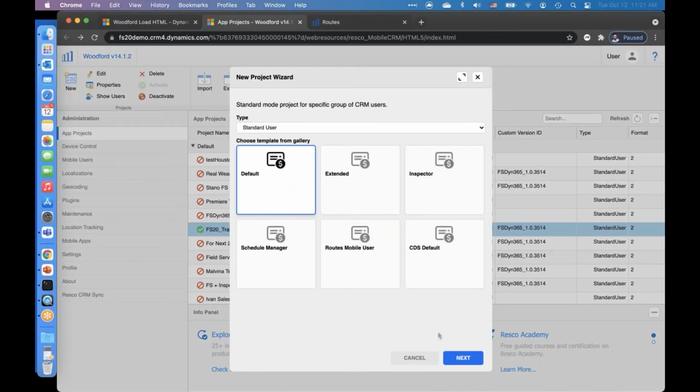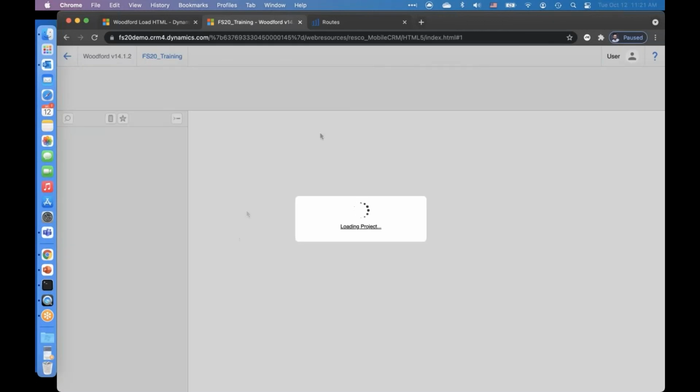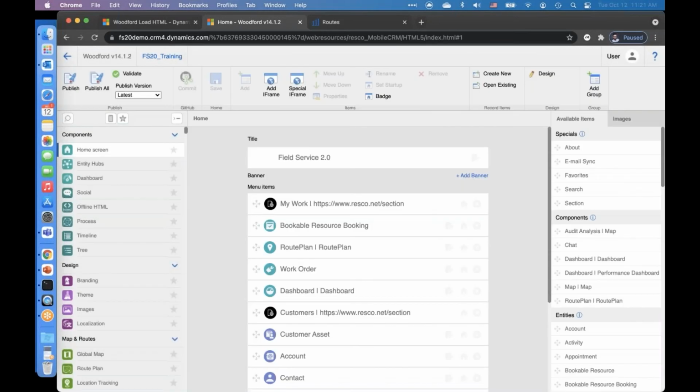Here is the gallery of the templates that I was talking about to save you some time, and you just follow a few steps there. So if I open up the application project FS 2.0 training by double clicking it, now I'm within the designers that help me to define the content and all within the application project.